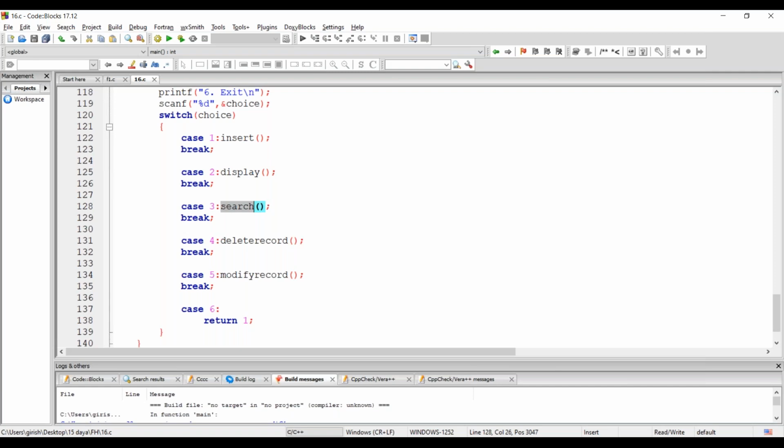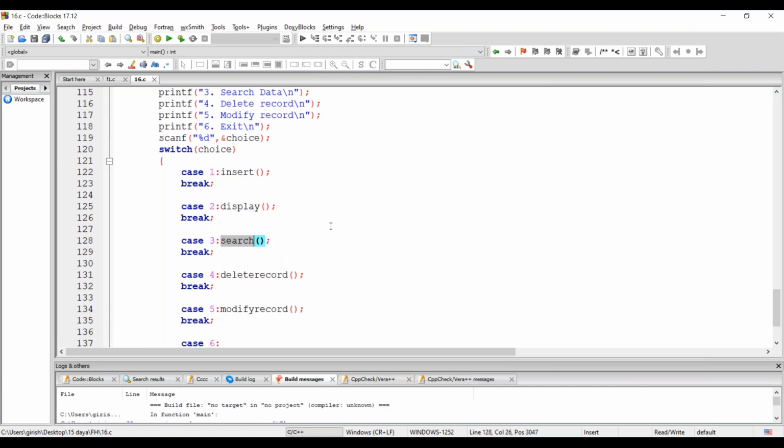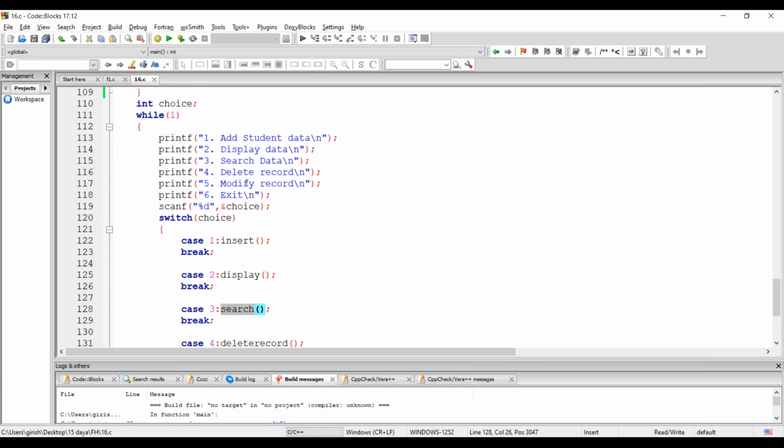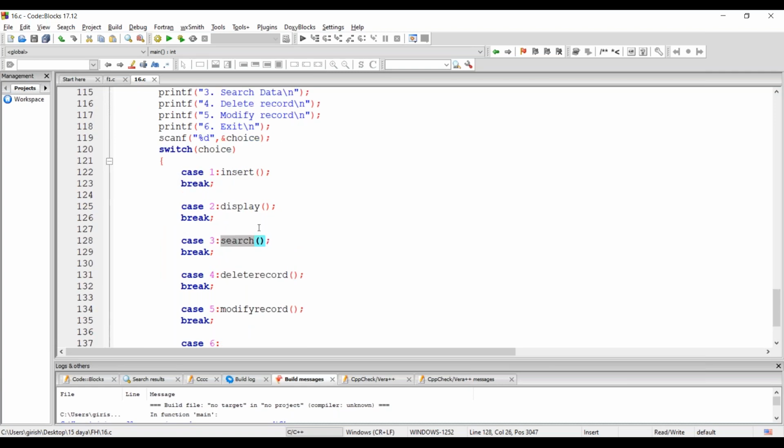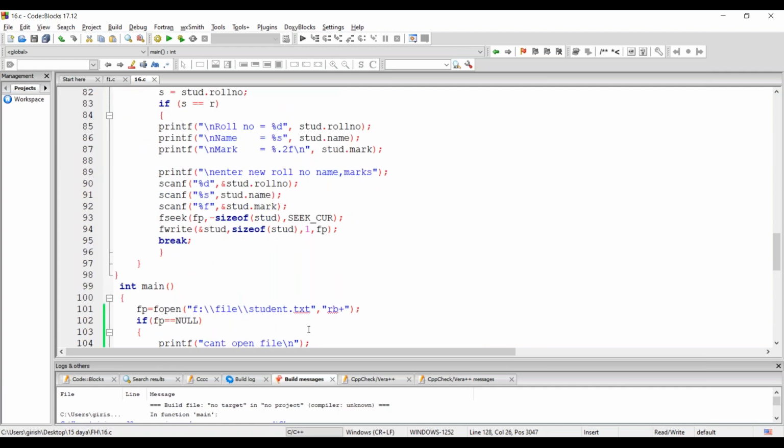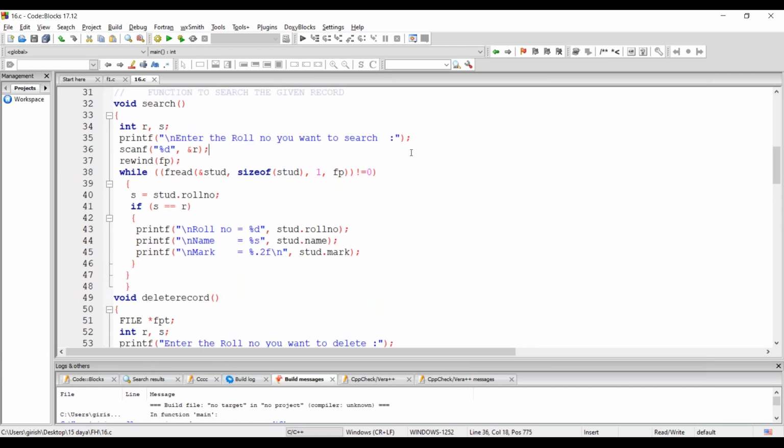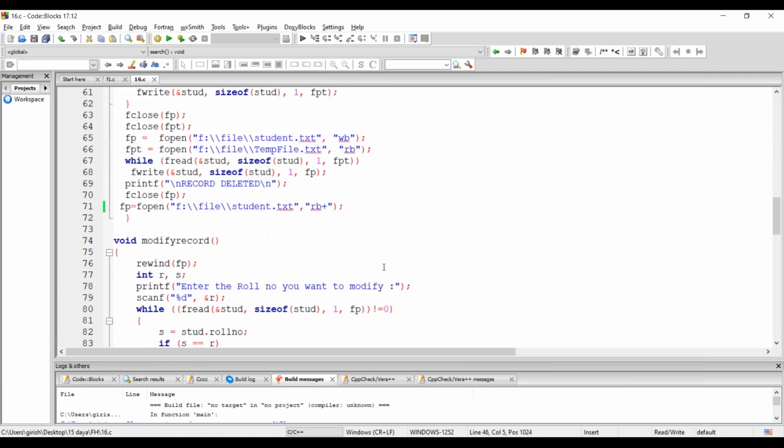So assume that once the user has displayed the records, it comes back to the menu, and then I press 3. What does 3 indicate? 3 indicates I'm going to search for that particular record. Now let's see what search does. So search will take me to the particular function. It will ask me for the roll number to search, which is R. Okay. Then it is again going to rewind, take me to the beginning of this particular file. Okay, read the roll number from the file. If it is matching with R, then you're going to display that particular record. Great.